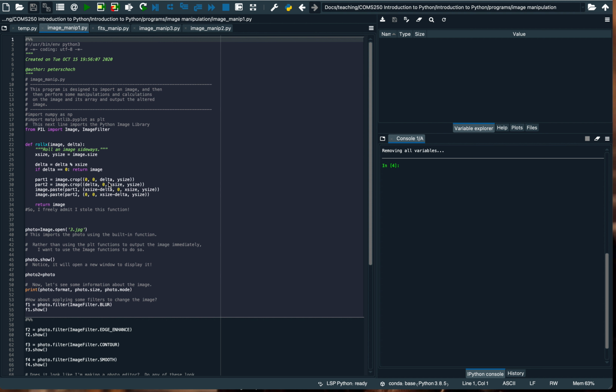If you roll it by small enough increments and you do lots of these, and then you take each one of those images and stitch them together, you can have a nice funky animation.